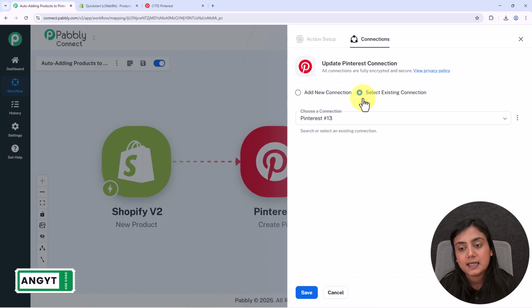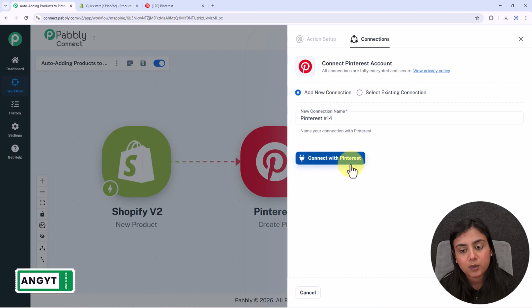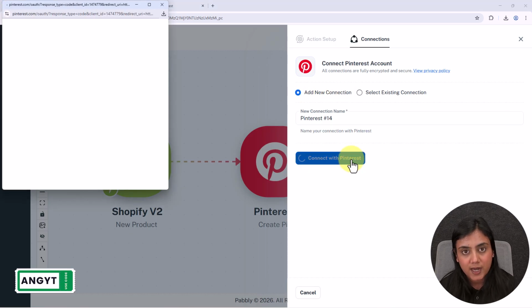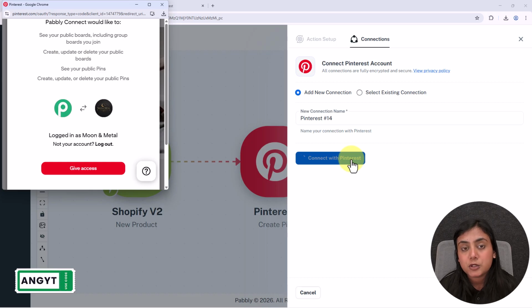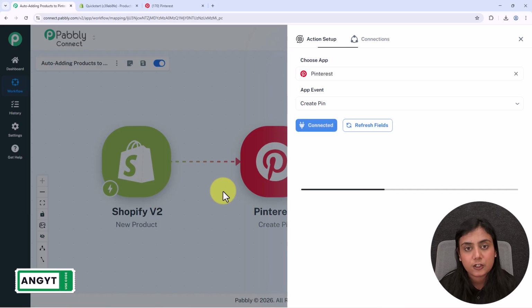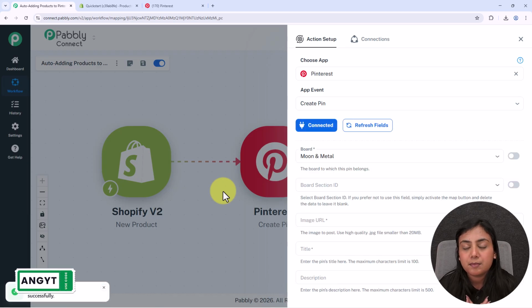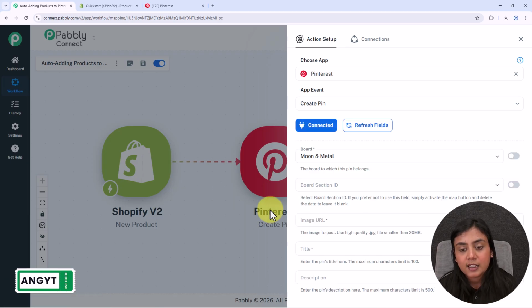If you want, you can select the existing connection from before. I will add a new one. For that, click on this connect button right here. Then you can see it is asking for the permission for the account, for which I'm going to click on this give access button, as this is a safe process and my entire data is completely safe with Pabbly Connect. Okay, now first we have to select the board on which I want to create the pin.